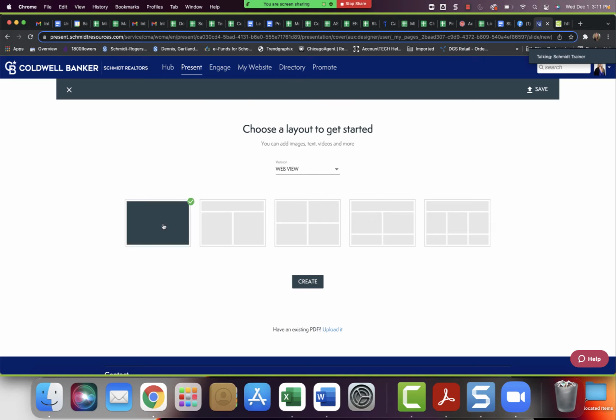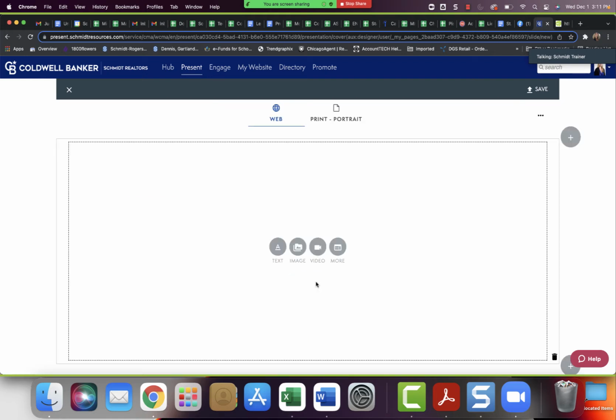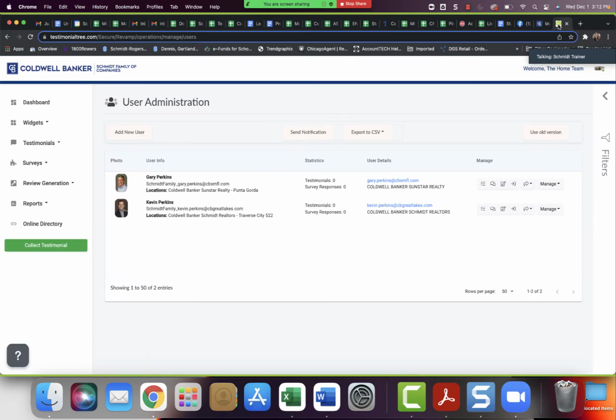I think this layout is the best for this particular embed that we're going to do. So click all the way to the left and click Create. Now we're going to pause here for a moment and go back to Testimonial Tree. And again, this step can be done after Testimonial Tree, before, however they want to do it. But now we got to get that actual embed link. So back in Testimonial Tree.